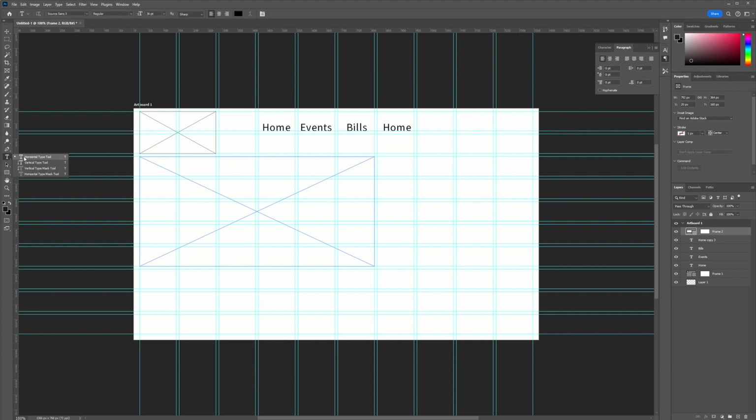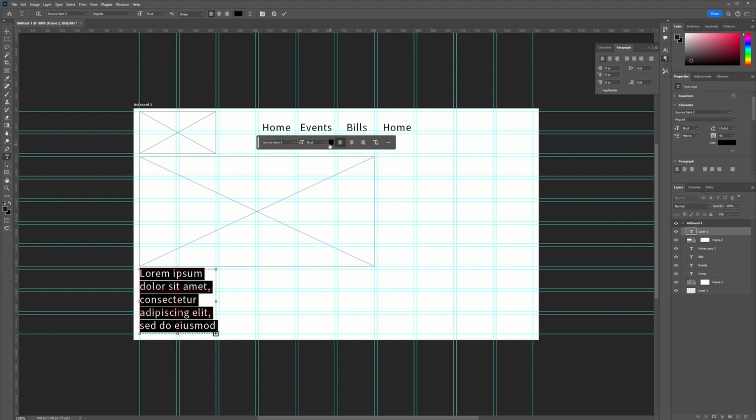Next up, we're going to select our type tool. I'm just going to make a little paragraph type box right here. It will automatically fill it with lorem ipsum, our placeholder text. And let's say that we want another box of type.